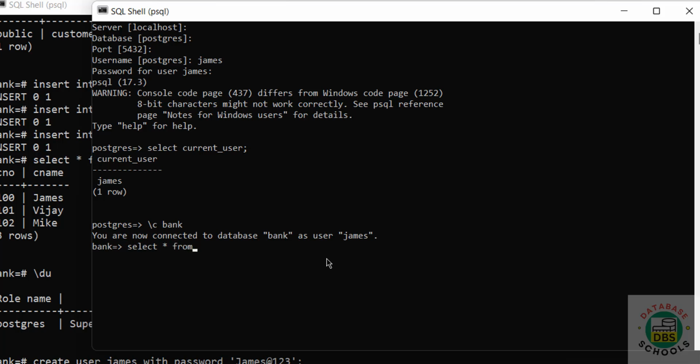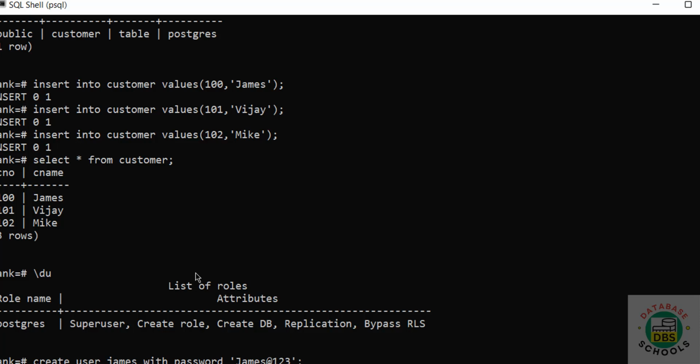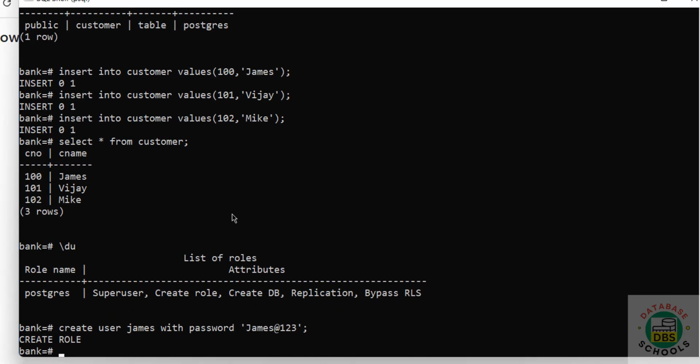Now verify the data. It won't give output because we have just created the user here, but we haven't granted any privileges. So to work on any database objects, we must have granted the privileges. To exit, we have to use the command \q and hit enter. Okay, until now we have connected to PostgreSQL by using the PSQL client.